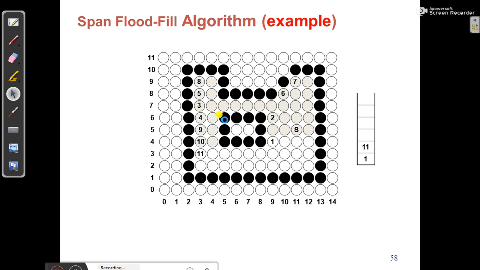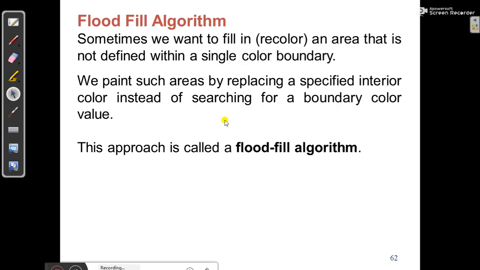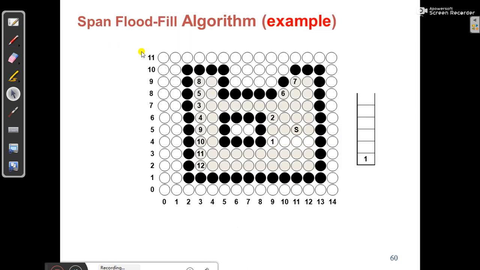Here you can see how it is going. So this is span fill. Span fill means it fills as per the scan line. Suppose we start from this starting point, for all the points, here will be colored and 2 values will be stored.